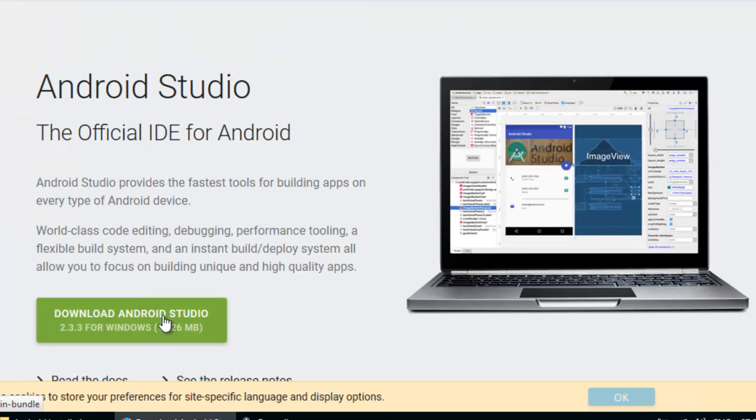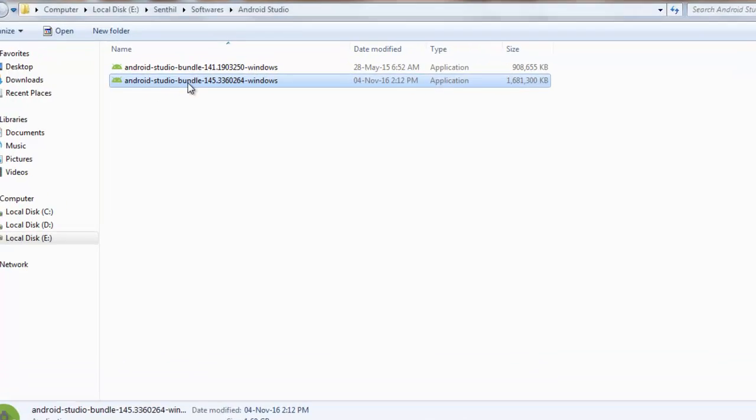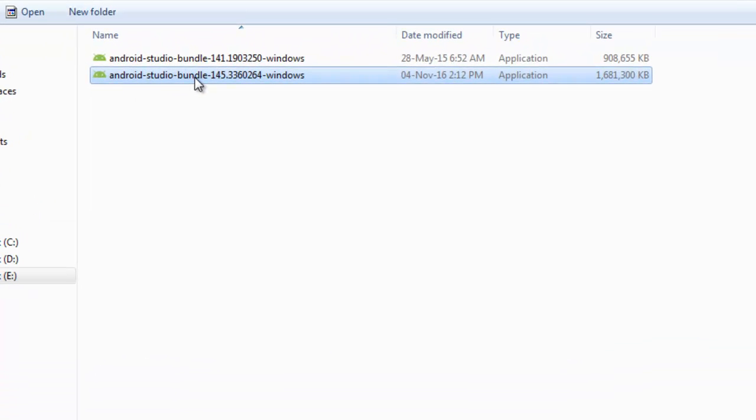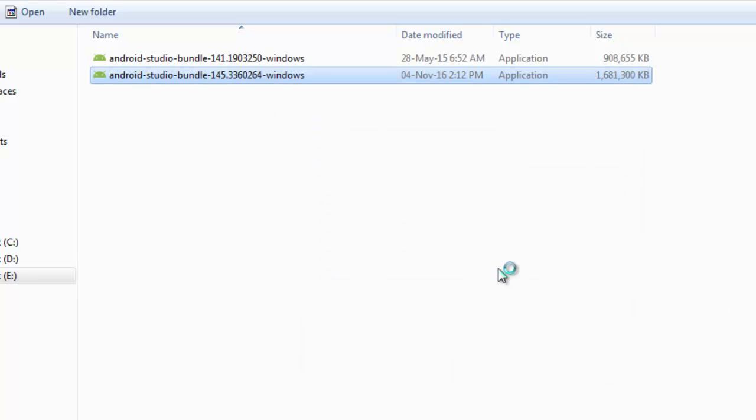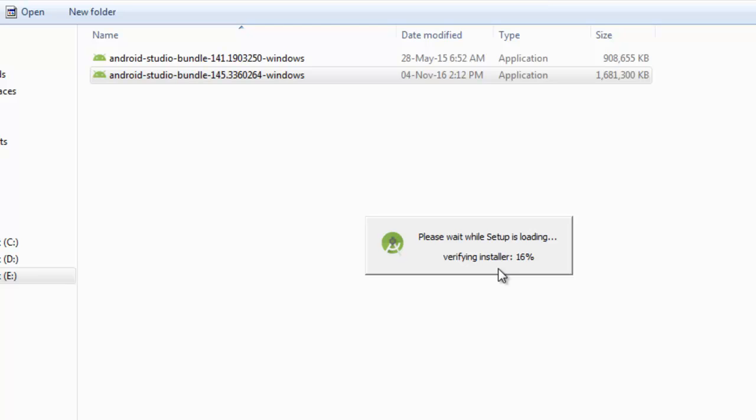So you can download the Android Studio bundle, which contains the IDE and SDK, and it would install even the JDK if needed, if you don't have one. I have downloaded the Android Studio bundle. Just double clicking it, you can see the dialog. Just click on run. You can see the installer loading.